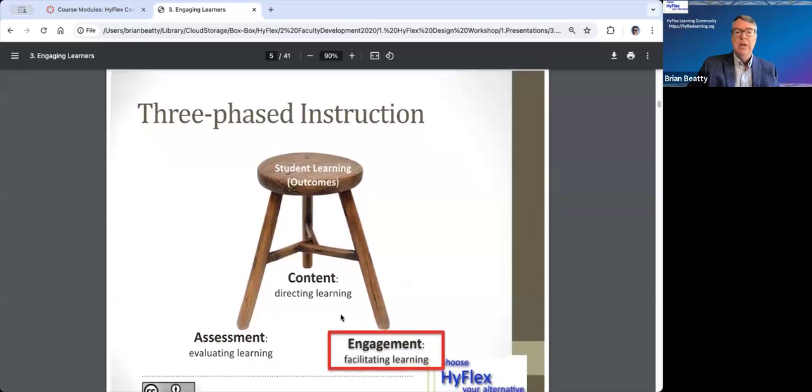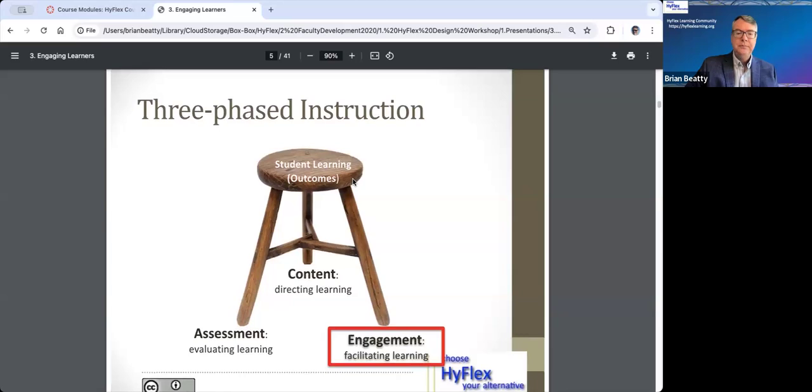And remember, engagement is one of the important legs of our stool that holds up our student learning outcomes. The goal is to achieve the learning outcomes. We talked about content and assessment in the Module 2 presentation. Now we're going to focus on the third leg of the stool, engagement.